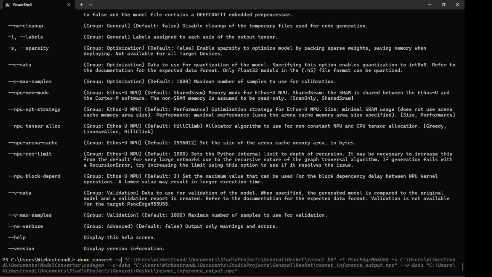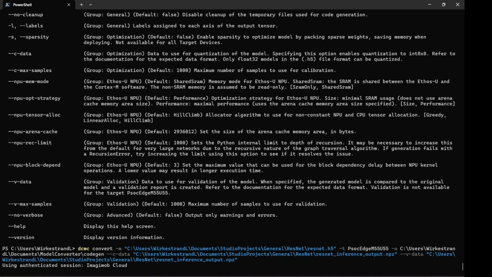So here we have a command where what I'm entering is the model that we're actually converting. This is the resnet.h5 file, a Keras TensorFlow file. We're choosing the target device, a PSOC Edge on the NPU, so the M55 U55. We're choosing what we actually are having as an output location into the cogen, and then we're defining the quantization data, which is an NPZ file, as well as the validation data. And by running this command, we will perform the model conversion.